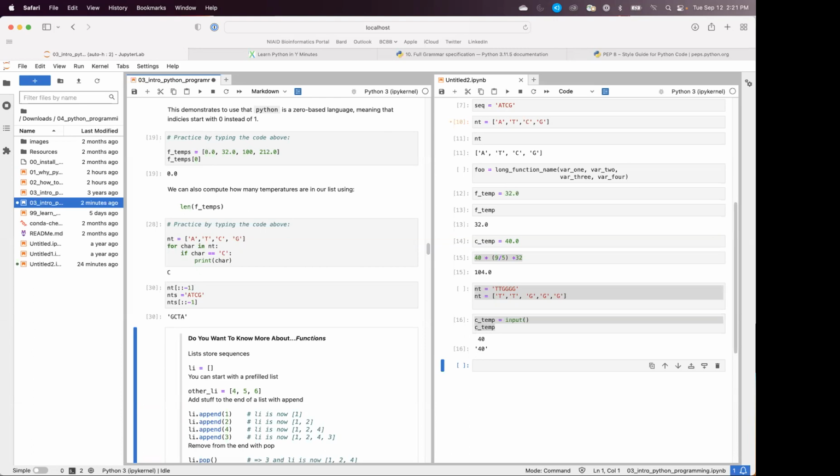Okay. But I would say for the most part, if I'm working with nucleotide sequence or amino acid sequence or something, I'm going to leave it as a string and then work with it as a string. So Robert, I would say you're right. Great question.